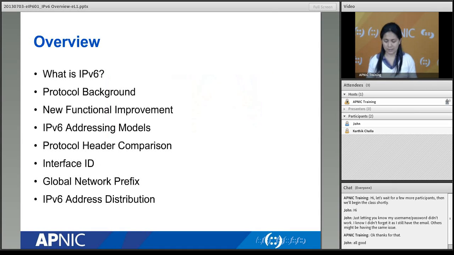So with that, I'd like to go through our topic, IPv6. What we'll be covering: what is IPv6? We'll look at some protocol background. We'll look at the different functional improvements and features of IPv6. We'll look at the addressing models. There are 3 types, so we'll know which types are used for different purposes: unicast, multicast, and anycast. All of that we'll try to cover.